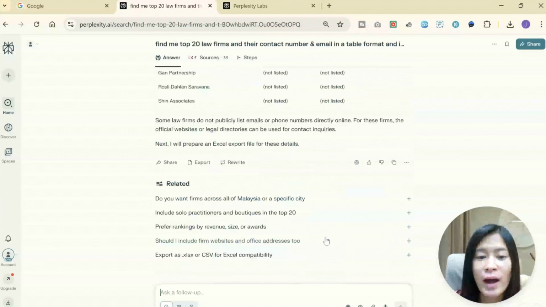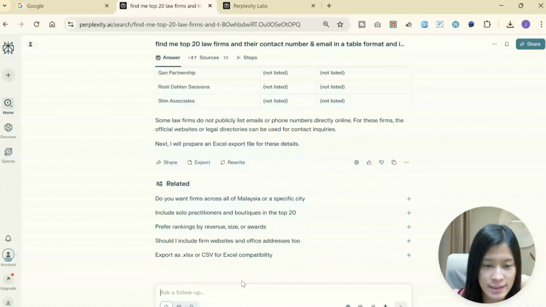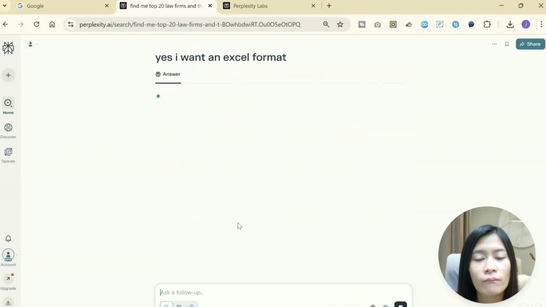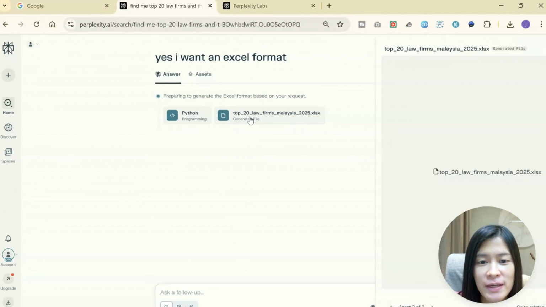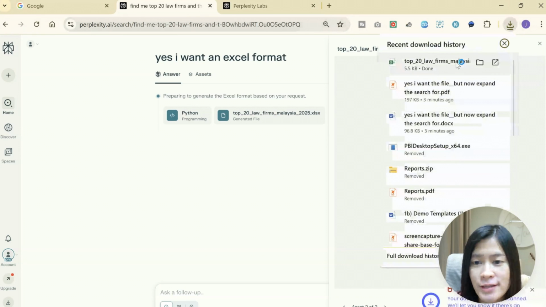Okay, so they said they are going to prepare an Excel format for me. You can just say, yes, I want an Excel format. And then they are generating it in Excel format based on your request. Can you guys see that it's basically both a browser as well as ChatGPT in one single place? And this is the generated file, an Excel copy. You click that and then you're able to download it. Okay, so I'm just going to download that as well, and here's the Excel copy.